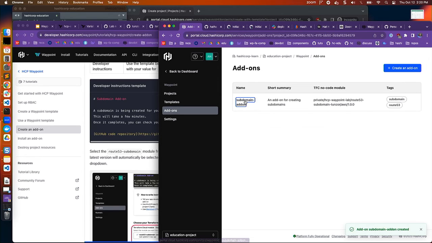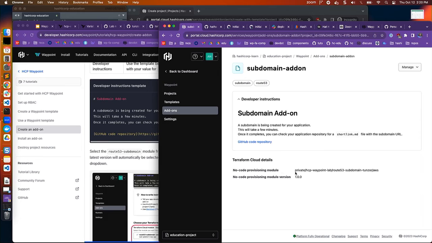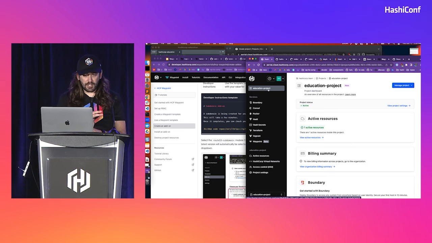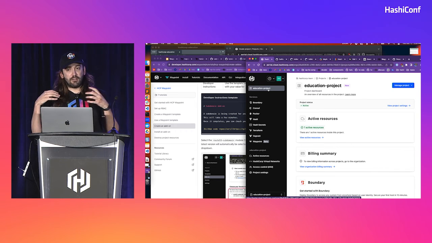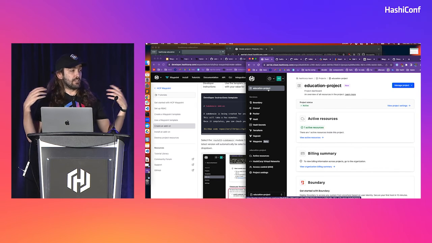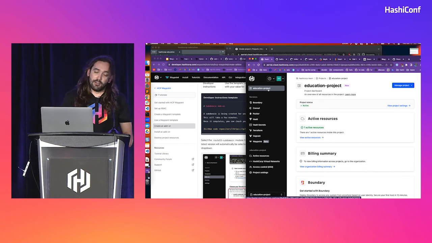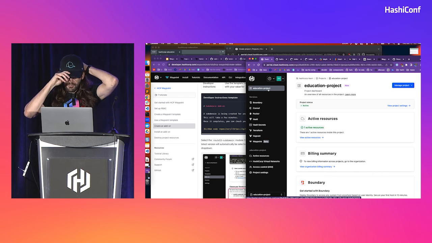Similar to the template, again, we can click on the name, see all of the provisioning module, as well as the summaries that we gave it. Great. So our variables are all done. We've created the add-on definition in Waypoint. We can now finally tell our developers, hey, that subdomain you wanted, the add-on, is ready to go. So the platform engineer says it's ready.